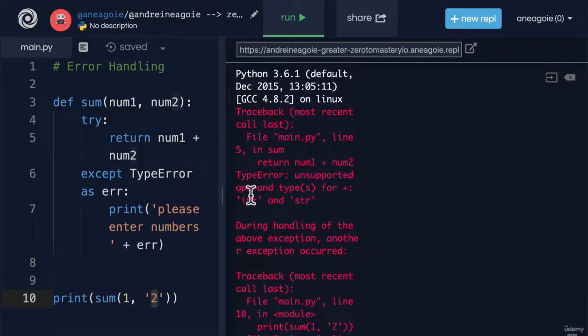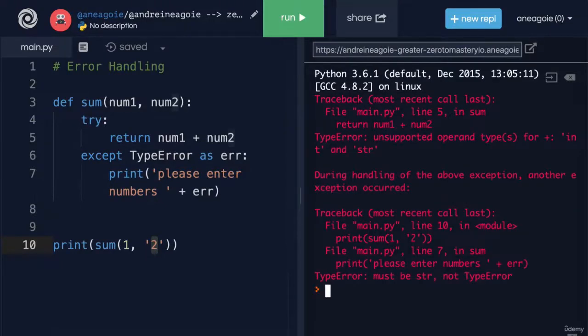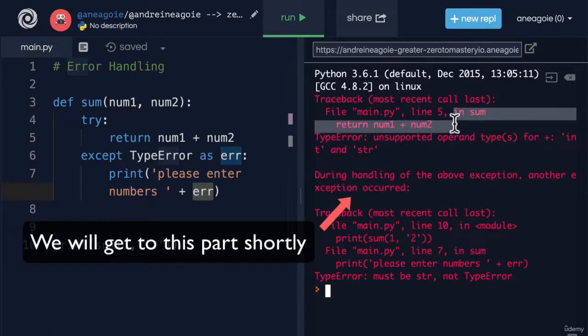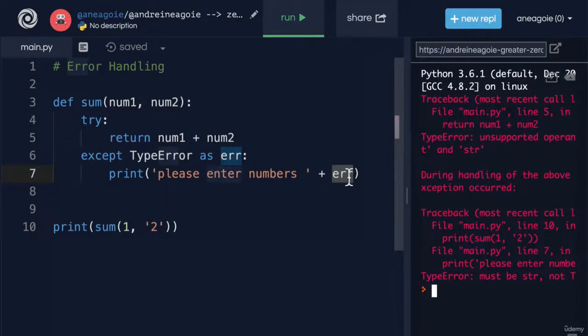I get the error printed. Let me just open this up a little bit so you can see it clearer. Look at that. It actually gives me the error that I want. So I can see that on line 5, I get a type error, unsupported operand. And I get a descriptive error of what is happening. So maybe I could use it in my output message.